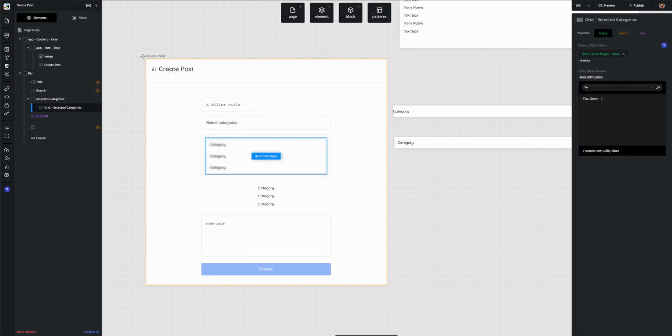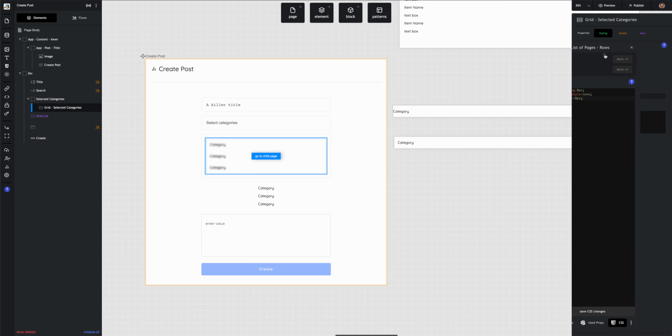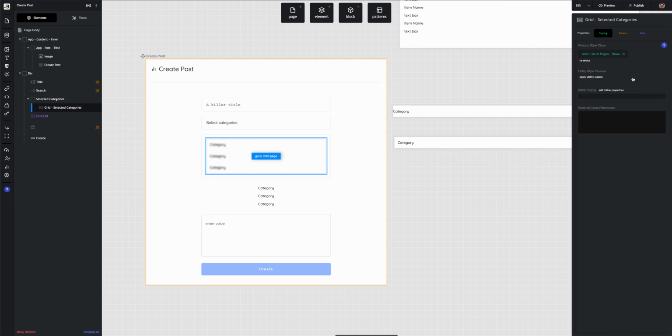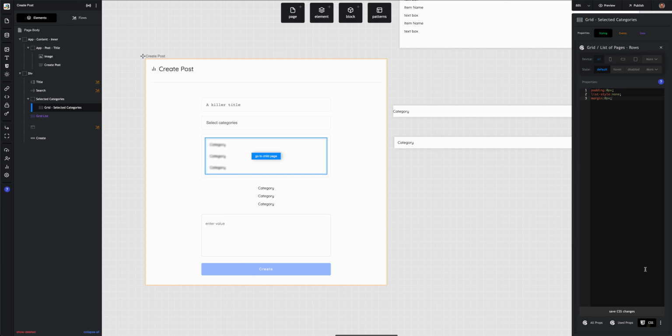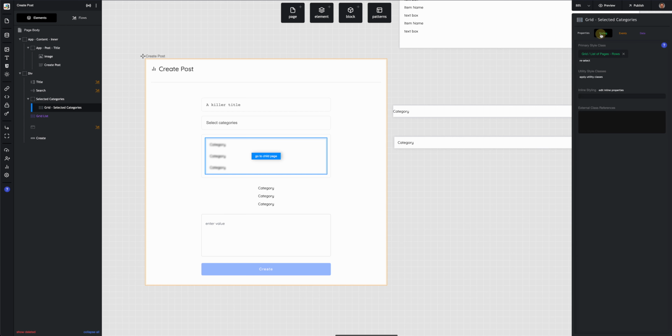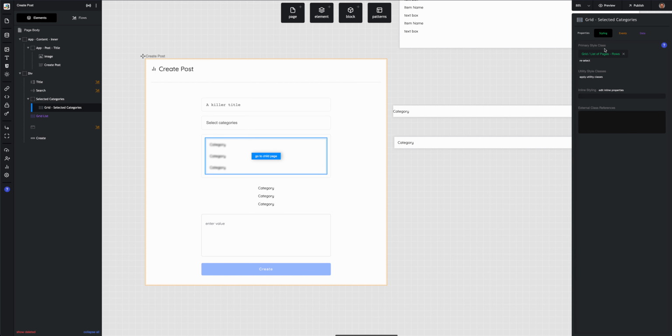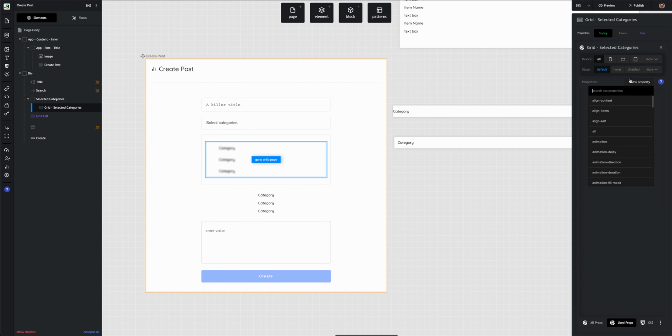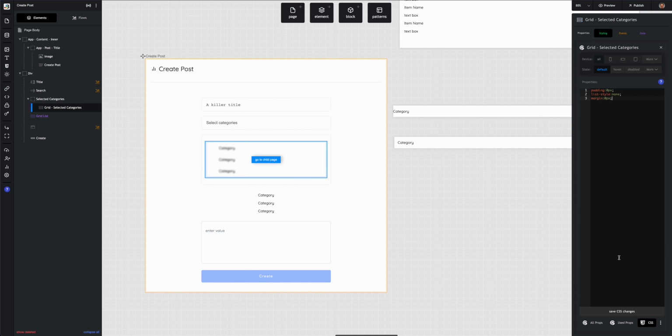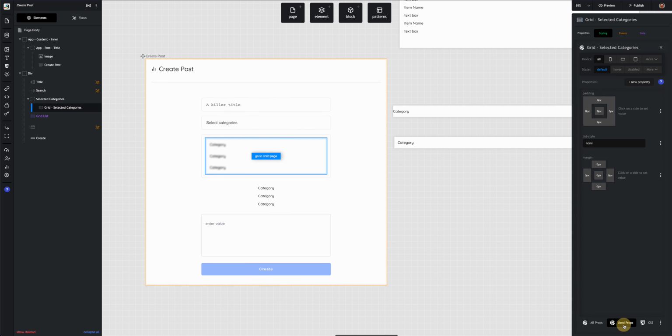Let me see. I don't remember exactly what classes we have in here. Let me see how this is all set up. Okay. I'm going to make a new grid class just for this. So I'm going to call this grid selected categories. So now I have this new class, and I'm going to start off, I'll paste what was already in the other grid class, and then we're going to add some new things.